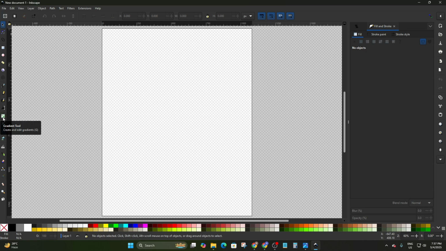So here you can find the gradient tool also, and the mesh tool that helps you to create and edit meshes. And here is the dropper tool, so you can pick a color from the image and use it in another place. The paint bucket tool lets you fill bounded areas. Here is a tool to tweak objects by sculpting or painting. You can find the spray tool. You can use the spray on an object. Then here is the eraser tool, so you can erase a specific section of the design.